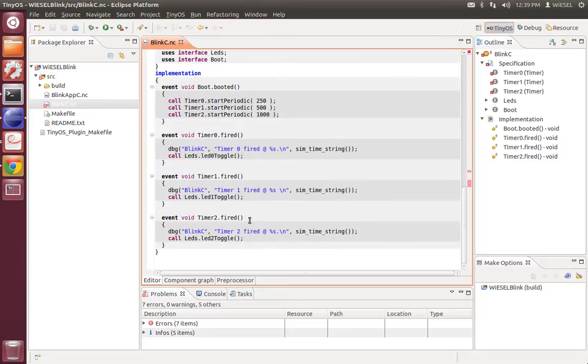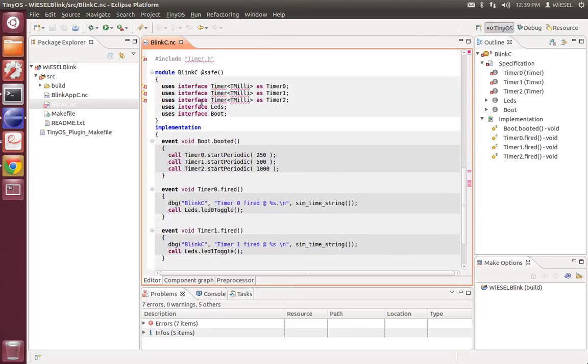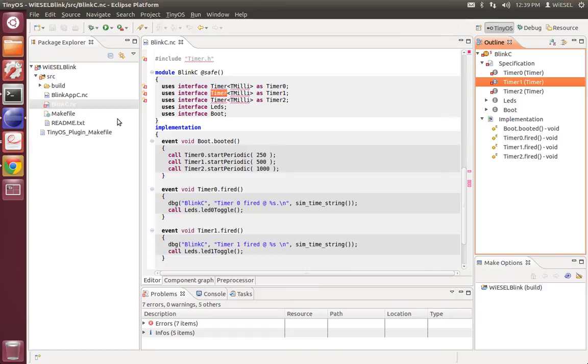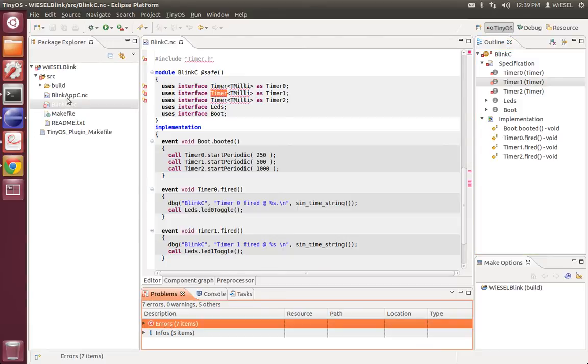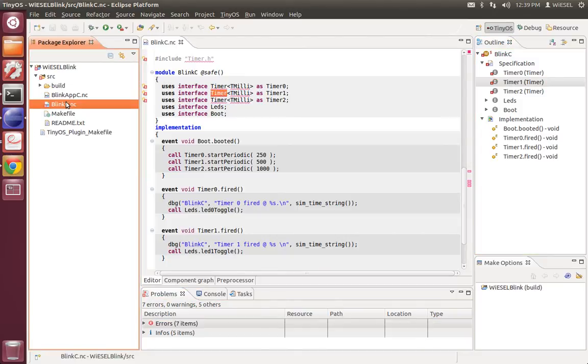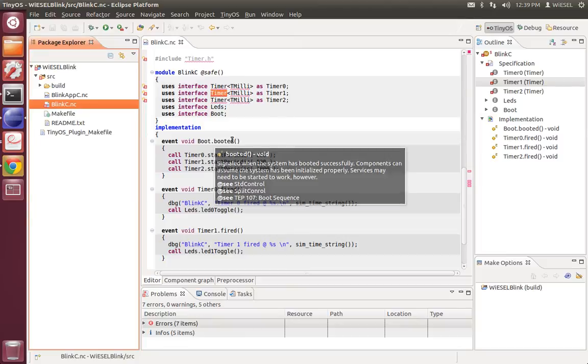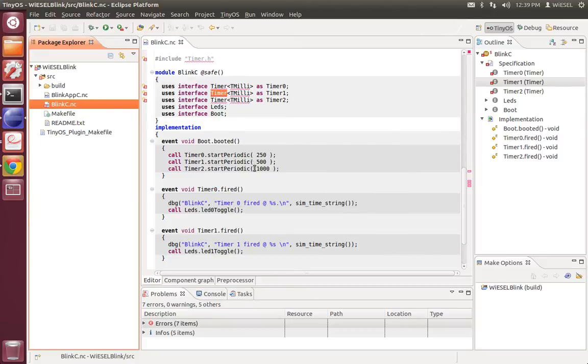So this is good. Sometimes, for some reason, it doesn't find these interfaces. Other times it does find them. I have not found out why yet. So right now it says 7 errors, but they're not actually errors. Sometimes it's just fine and everything works okay. Alright, so the first step is we want to build this application.